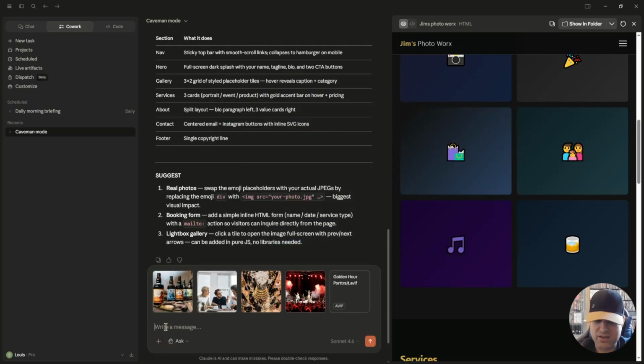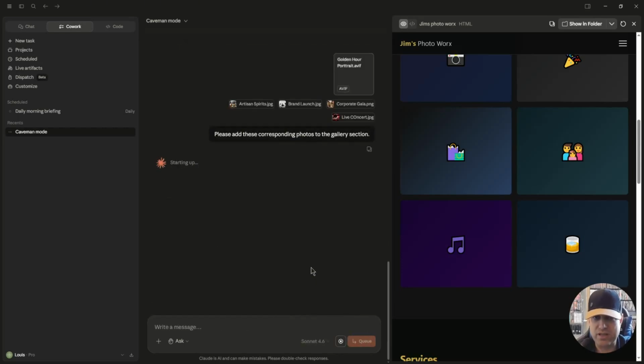And then what I'll say is, please add these corresponding photos to the gallery section. Once I send that off, it should update it and put the photos in. So I'm just going to finish this prompt here. Please add these corresponding photos to the gallery section. I'm going to go ahead and send this off, and I will be back once it has finished.